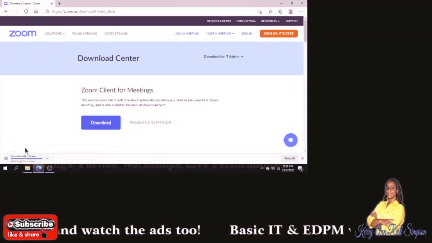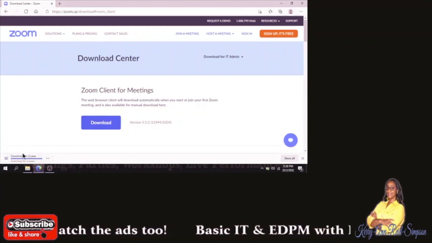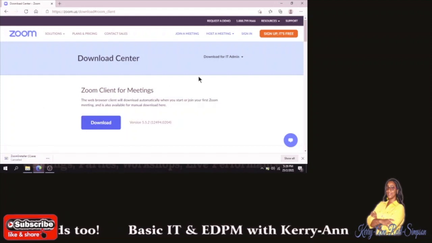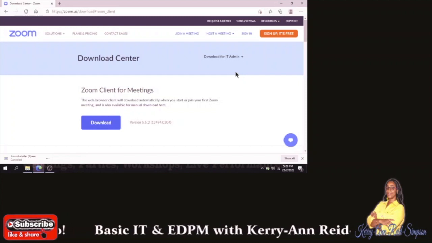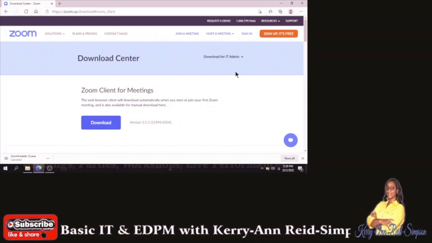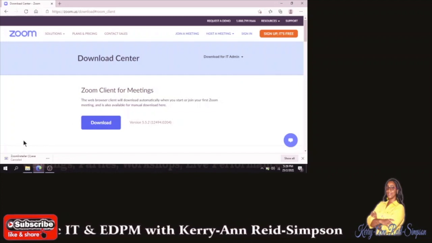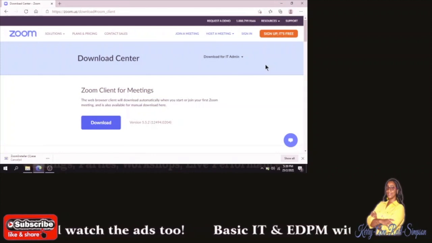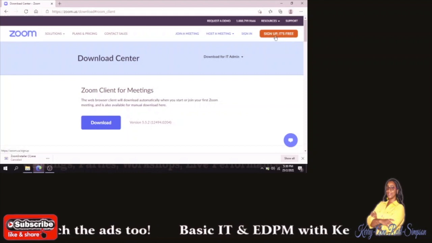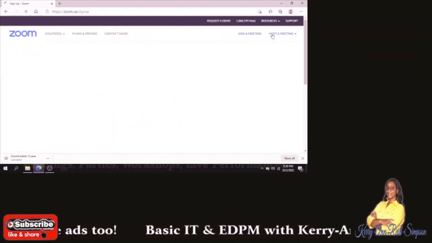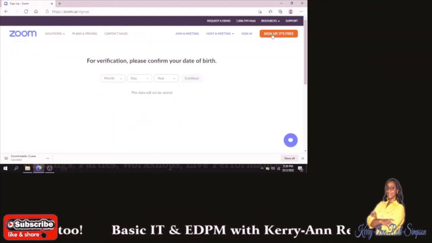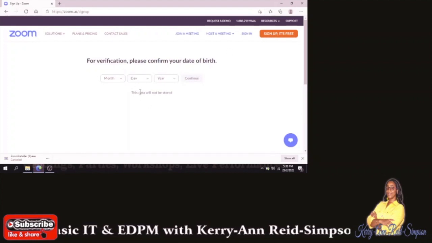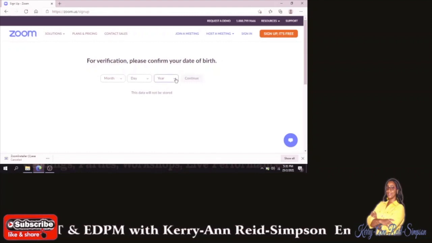If you look down the bottom of your screen, you will see Zoom installer, but I'm going to cancel it. Reason being, I already downloaded Zoom on my laptop. But you would not cancel, you would go ahead and download Zoom. Now after you are finished downloading Zoom, you are going to sign up. So in signing up, you will have to fill out some information and then click on continue.